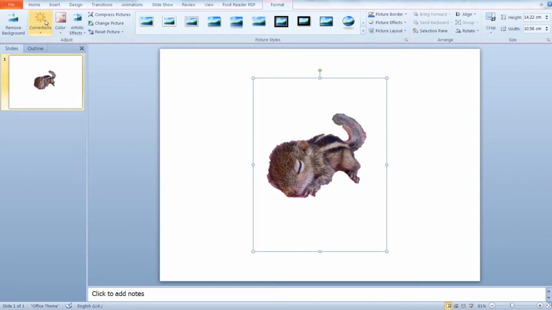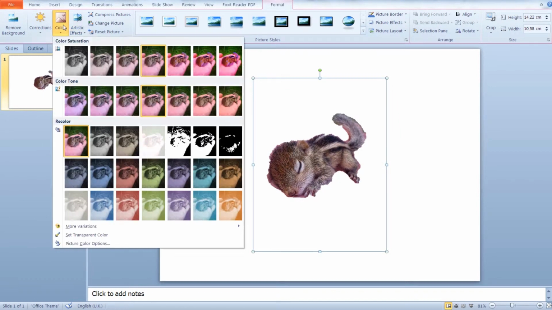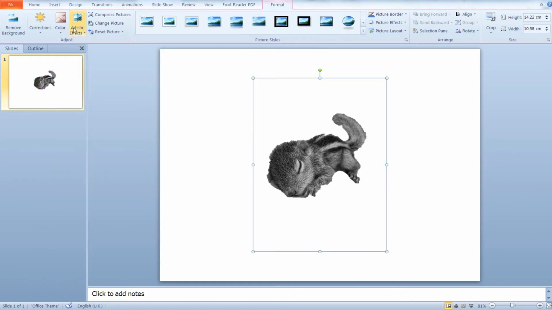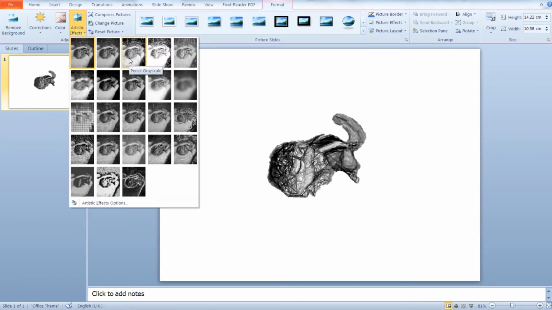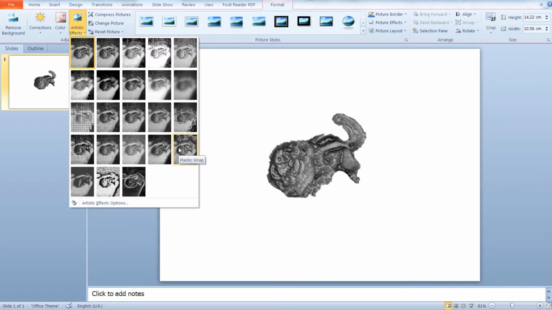Now we can once again apply various corrections on our image. Let's change the brightness and contrast a little bit, and let's turn it into a black and white image by changing the color. You can also apply various artistic effects. Glow, diffused, you can see its effect as you hover your mouse over the different effects.